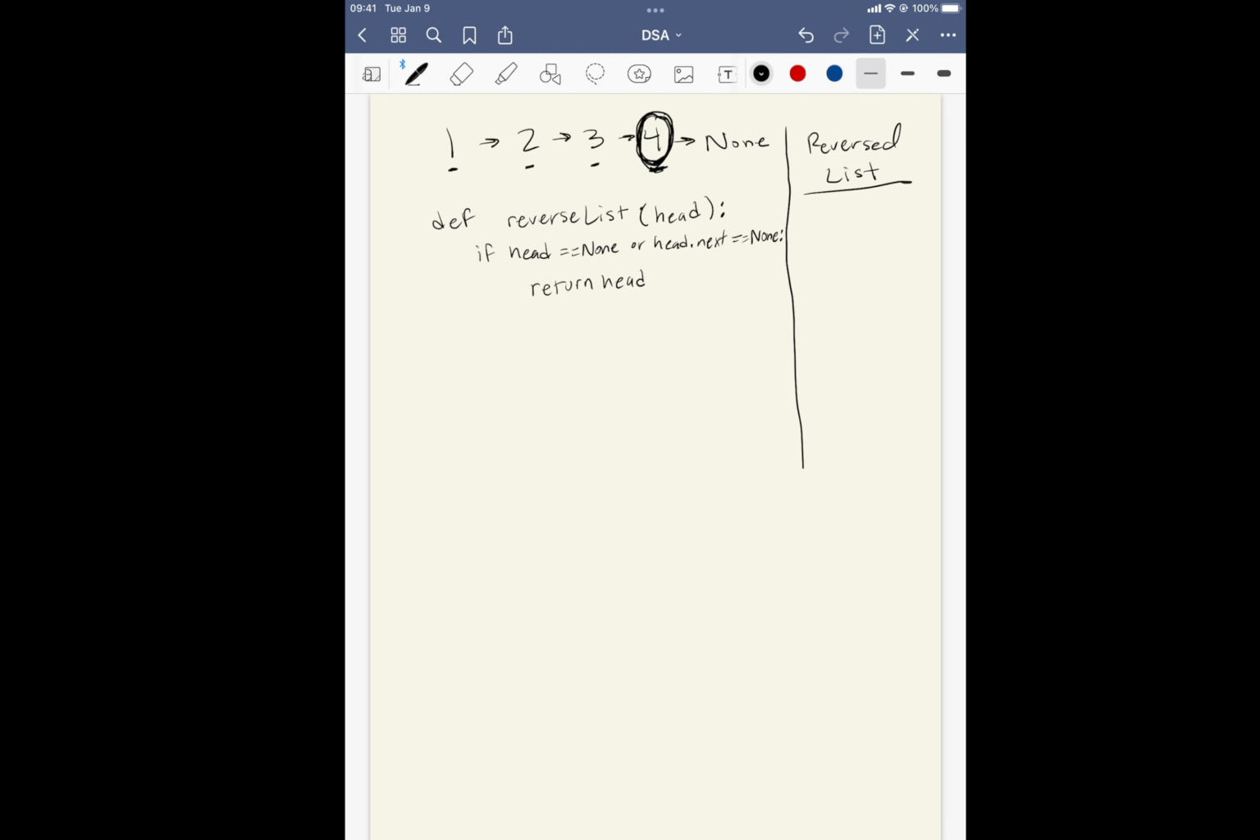So then if that's not the case, we need to do the recursion. So we're going to keep calling this function. We're going to get our reversed list, and we're going to call this function that will give us our reversed list. As our head, we're going to give it the next node, head.next. So we're going to call reverseList given head.next.